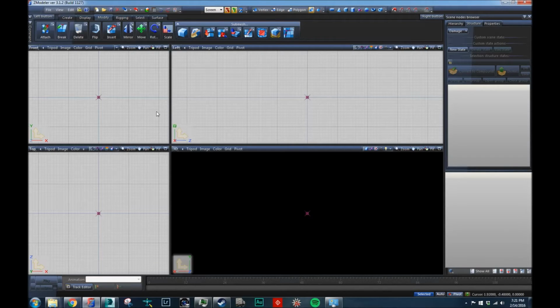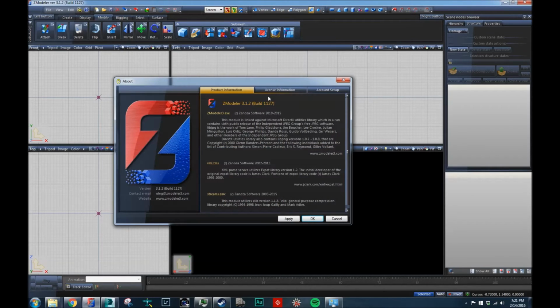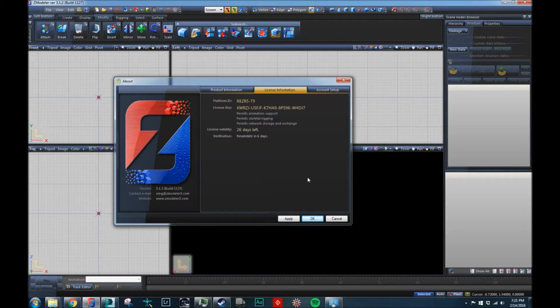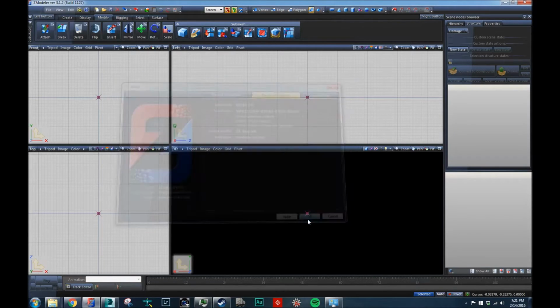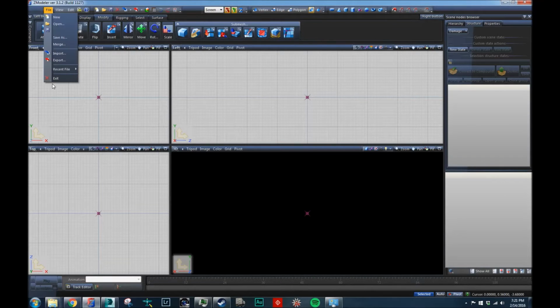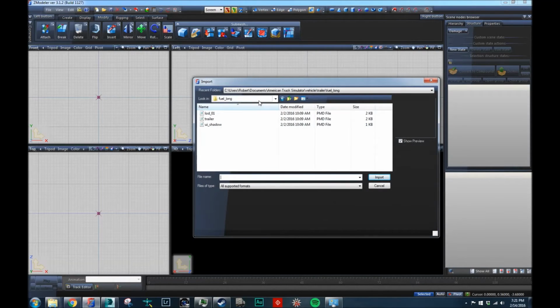Once you open ZModeler, let me make sure my licensing is correct. This is just a separate step for ZModeler. I always have to make sure that my license is correct and verified. If you're trying to copy that license, you need the verification code, so you're out of luck there.